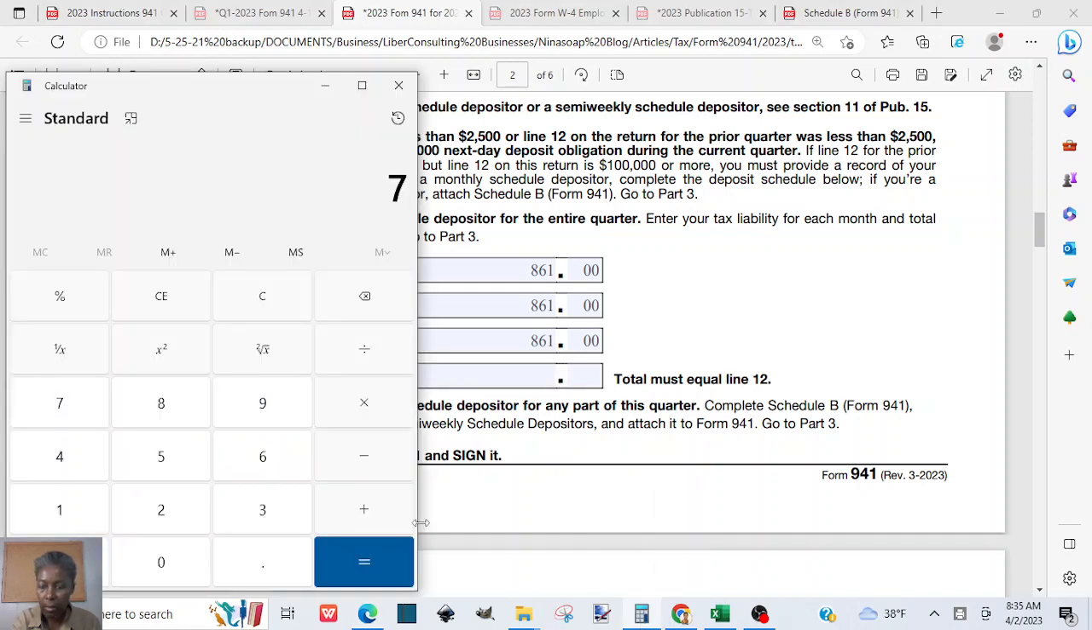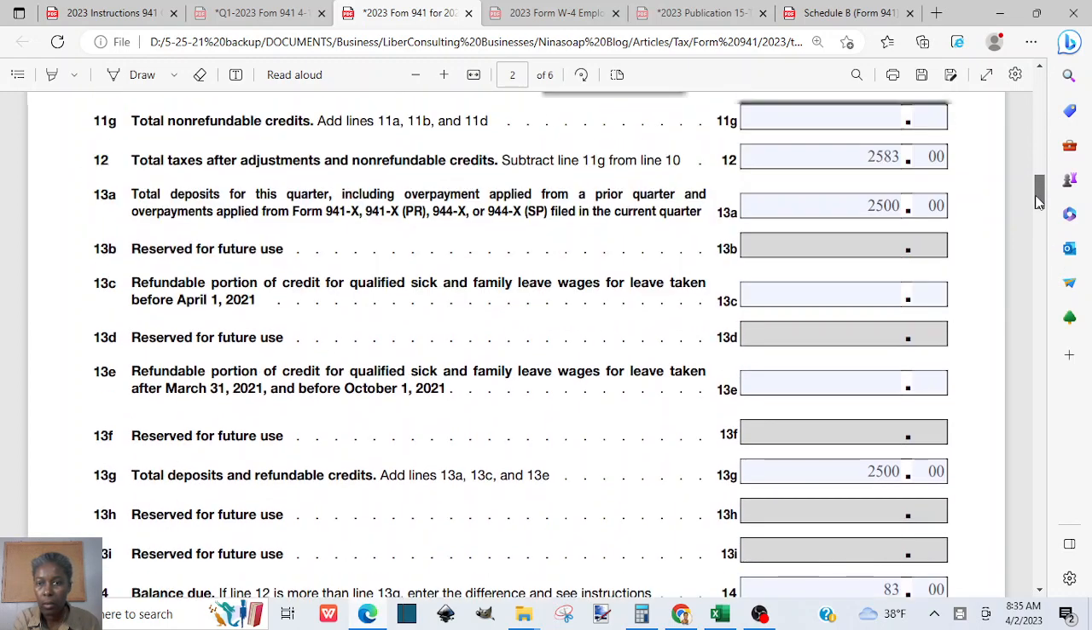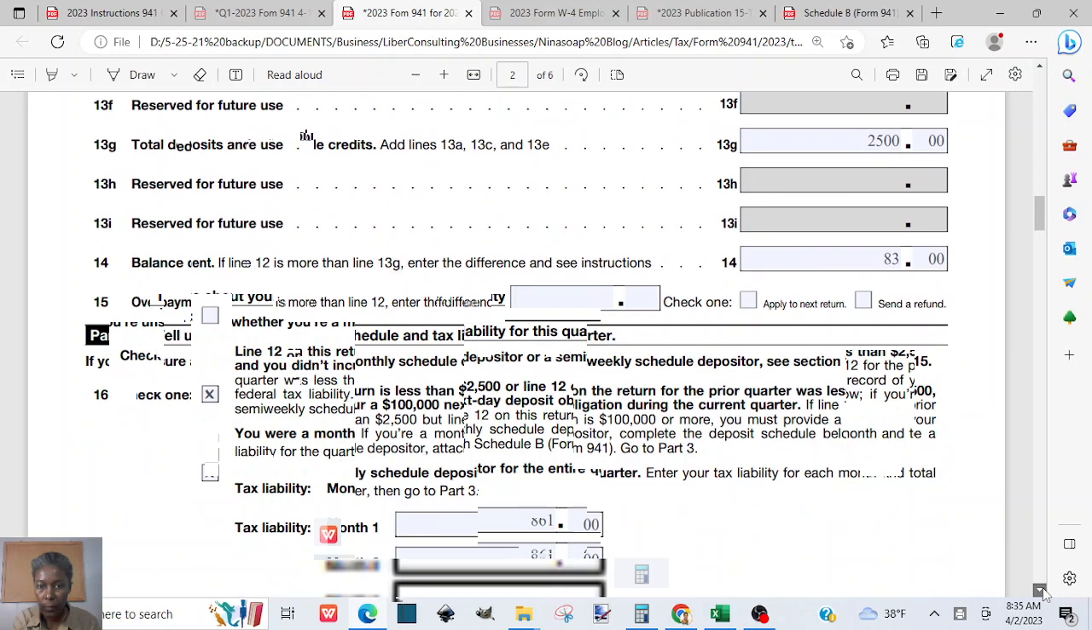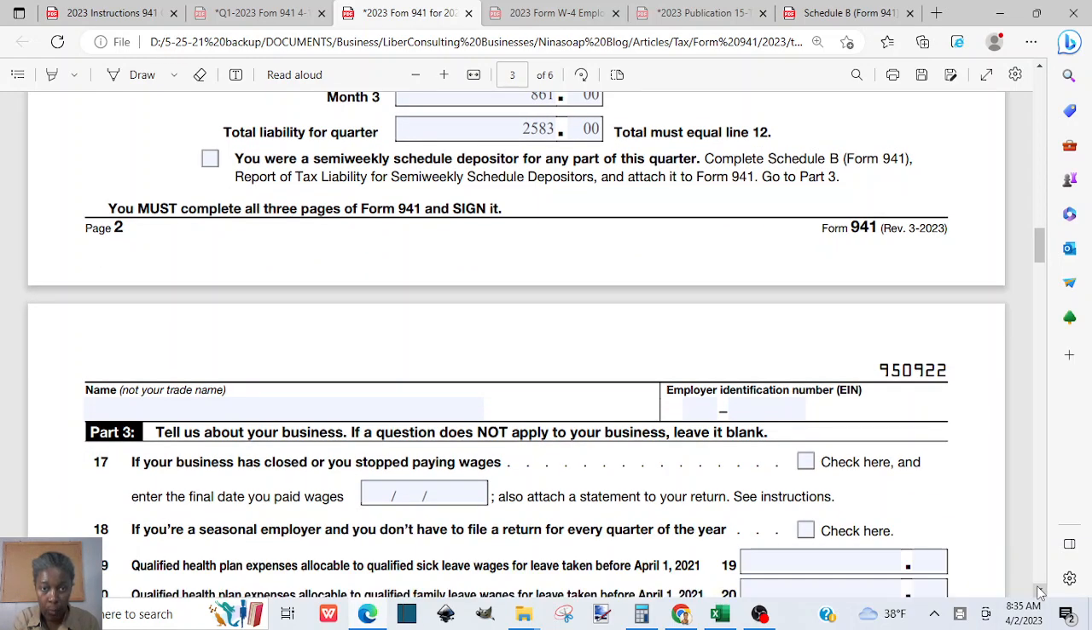is ACC1 times 3, which is 2583. It must equal line 12. So we can go to line 12, 2583. Okay, so in March. Then we will leave the second box alone because it's for the semi-weekly scheduled deposit.